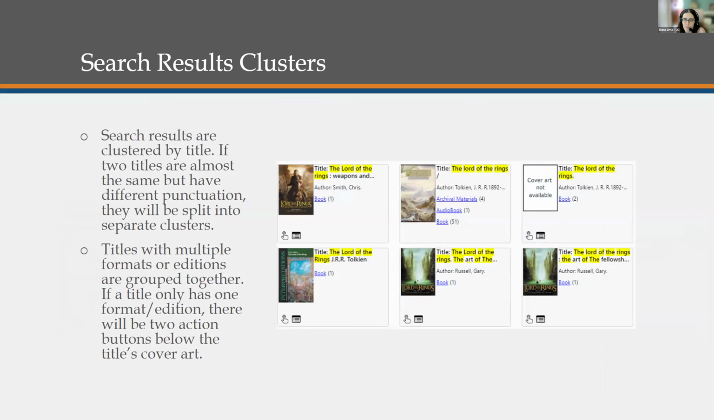So this is just kind of demonstrating how results are clustered. They're going to be clustered by title. So sometimes you'll see situations like this where there's one block for Lord of the Rings, but you can see it includes different formats under that block. So if you have multiple formats under one cluster, then there is no request button. If you only have one format in a cluster, there is a request button. This is because in this scenario, ComCat doesn't know which of these formats you want, so you have to click in further to get to that request button.